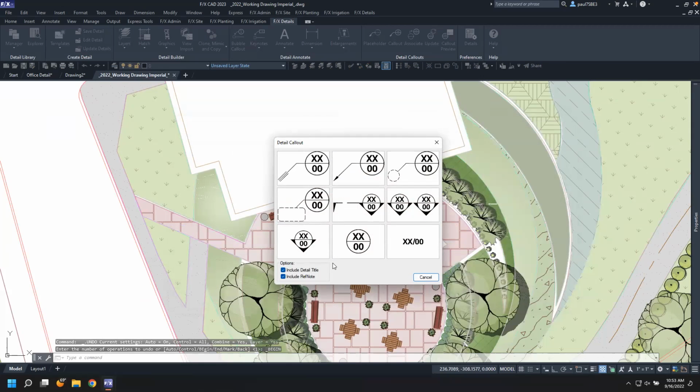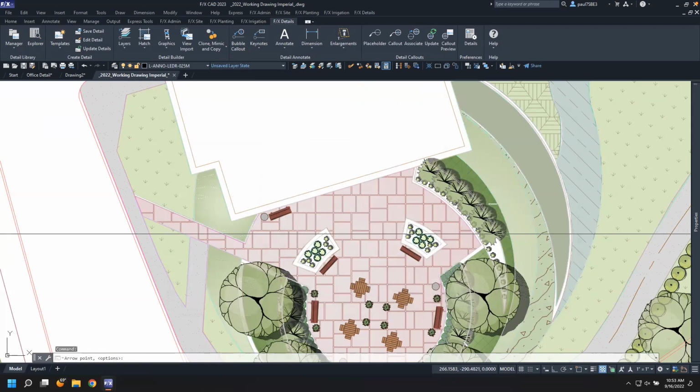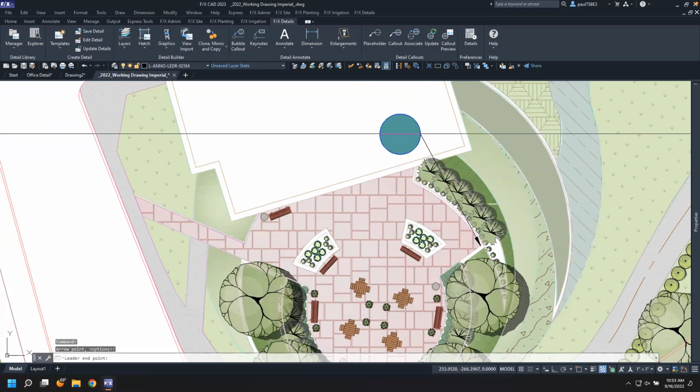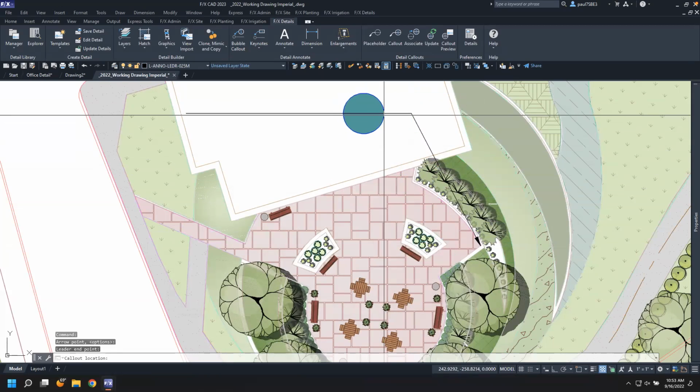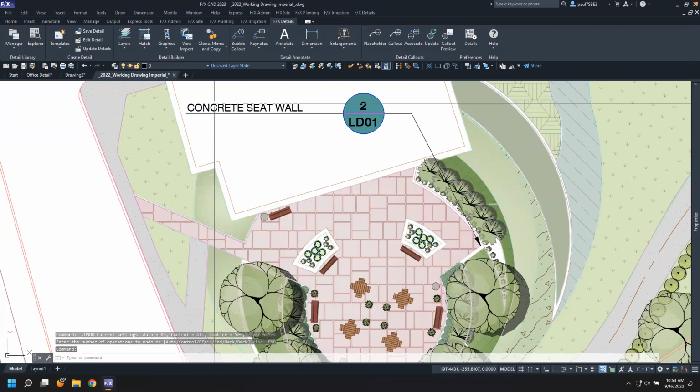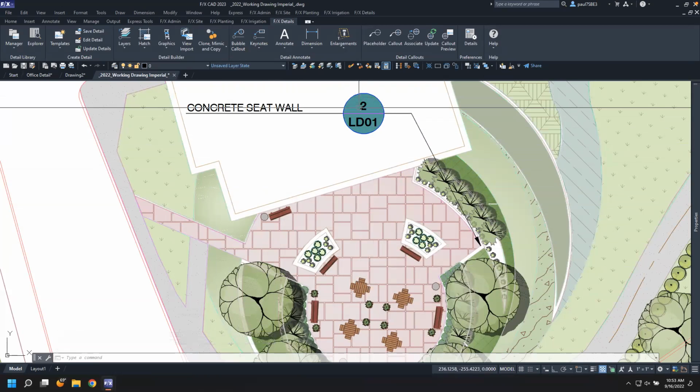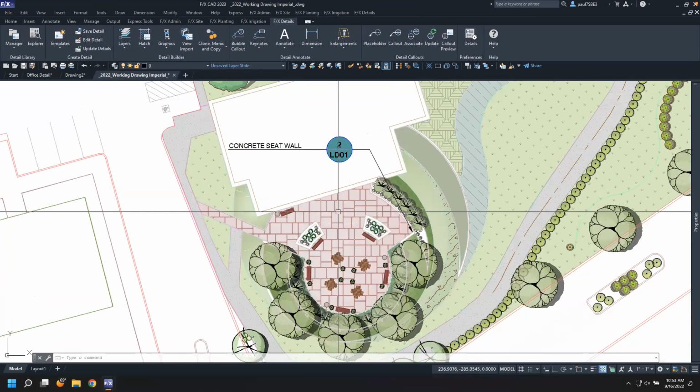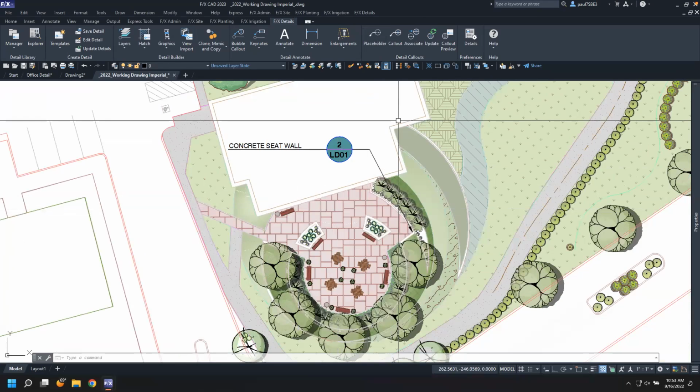I click OK after selecting the detail, and then it's going to give me a few different options for callout style. I'm just going to use the basic arrow, and let's say that seating wall is right here. I can click there and place this as you would any other callout, and it's going to come in with a name of the detail number, and the sheet that it lies on. And that's that. If there are any questions, I can take those.